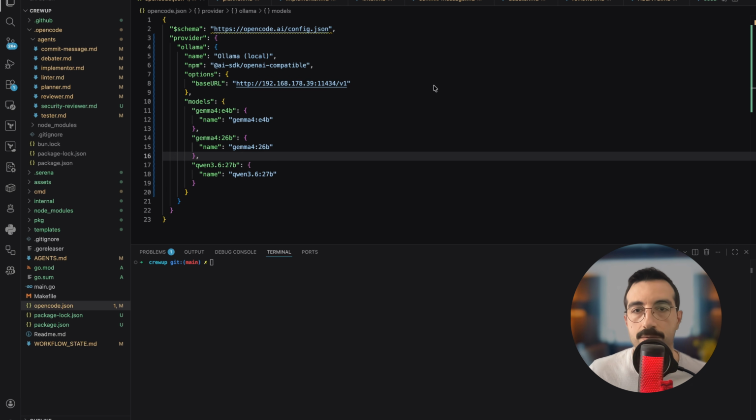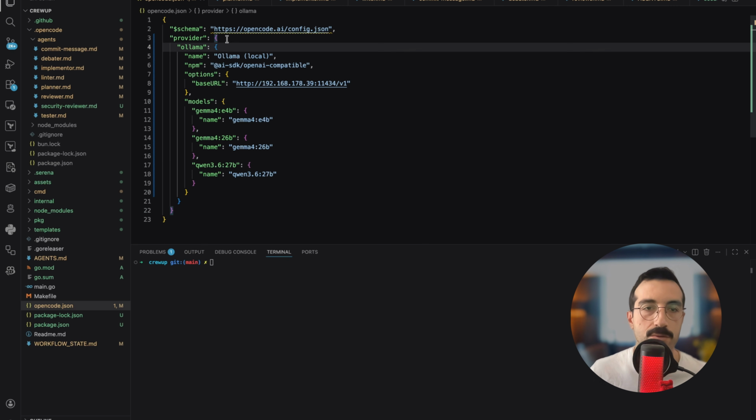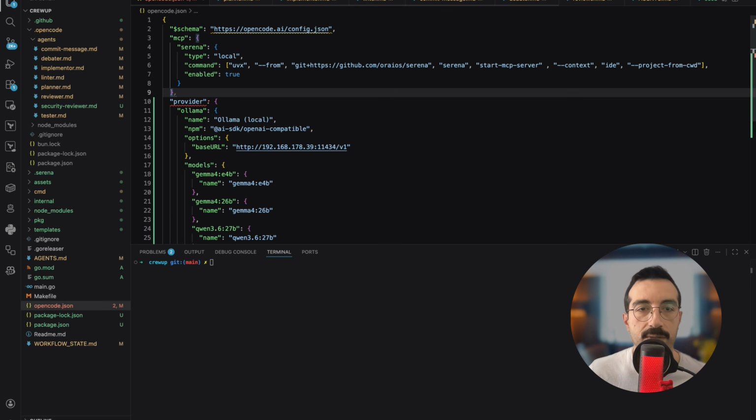Adding Serena to OpenCode means adding it to the MCP section of the opencode.json file. This should be alongside the provider. So I define a new MCP block. Serena is my MCP name. It's local, and I just use UVX to run Serena.